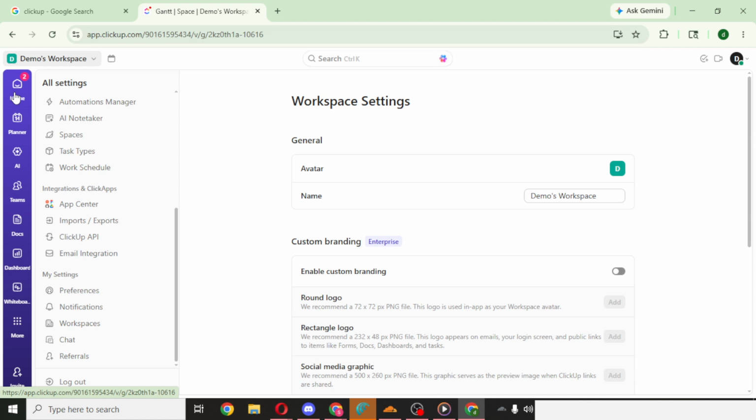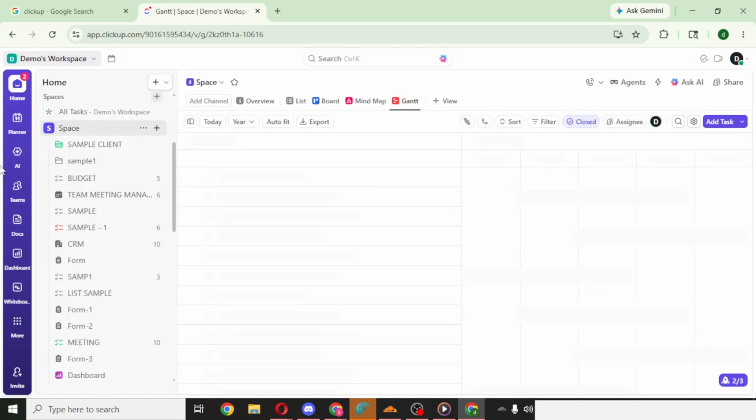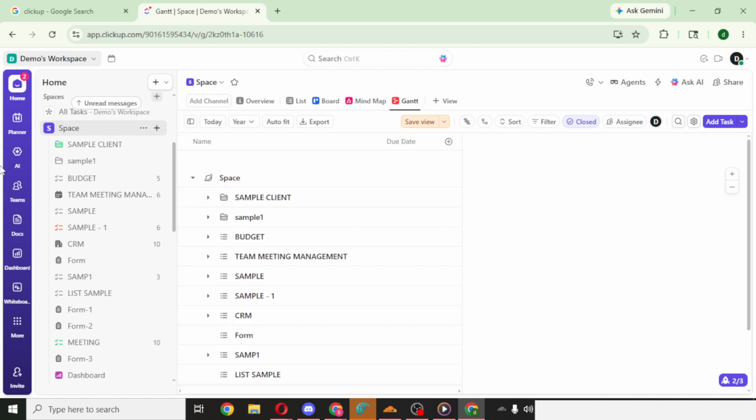Next, click on the specific space where you have the template you want to modify. In ClickUp, a space is like a top-level container for everything related to a team, department, or project group. Selecting the correct space narrows the view to just the lists, folders, docs, and tasks that matter for this template. Take a quick look through the space structure so you remember how things are organized.